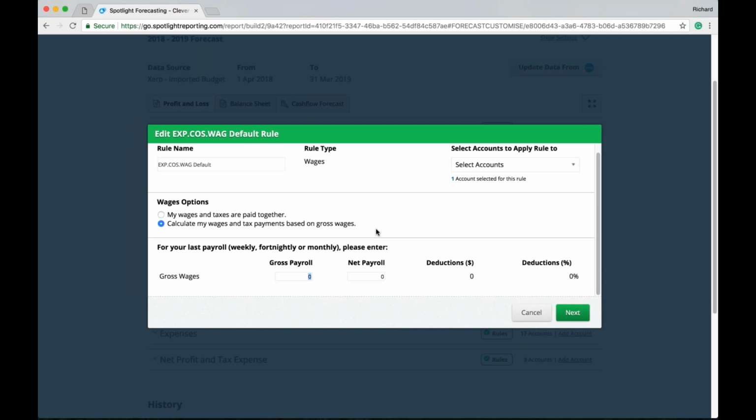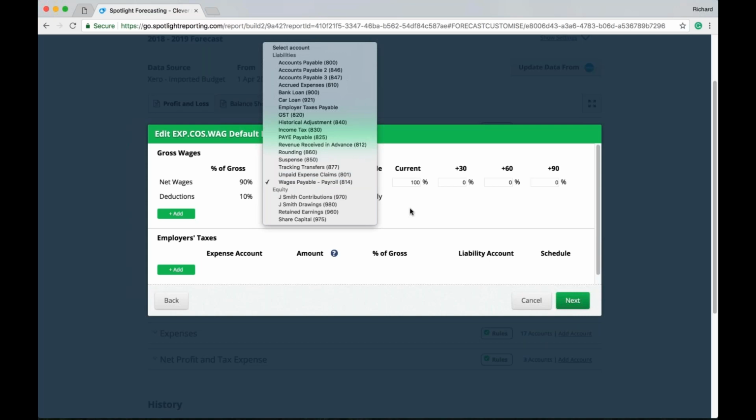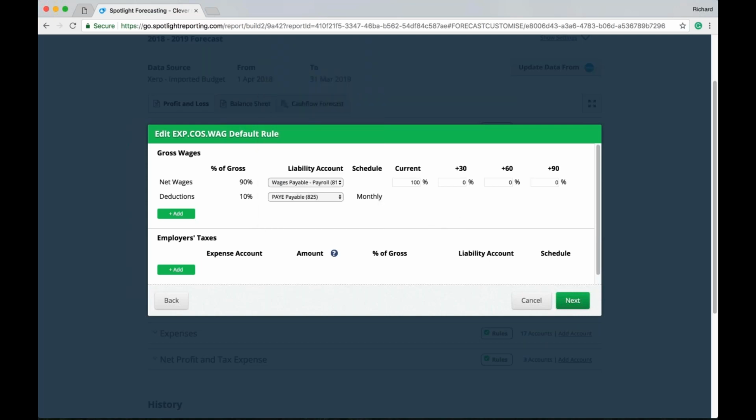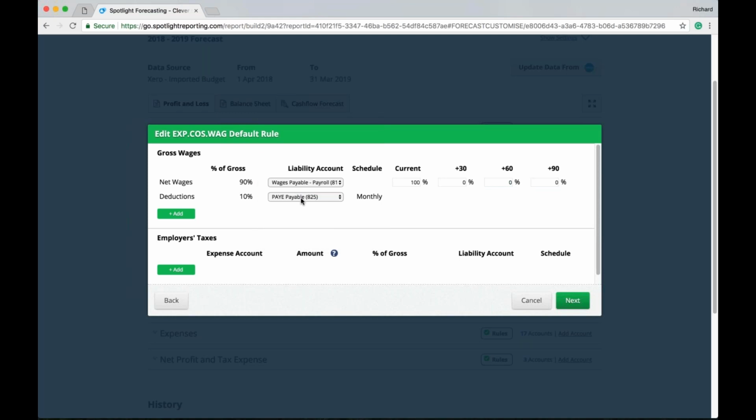We'll enter our gross wages and our net. So let's say, keeping it really simple here. Here I will be able to select the liability account for my wages payable and the payment timings for that. And I can select the account for any PAYE, so that's the liability account, with the cash flow being determined by our schedule.